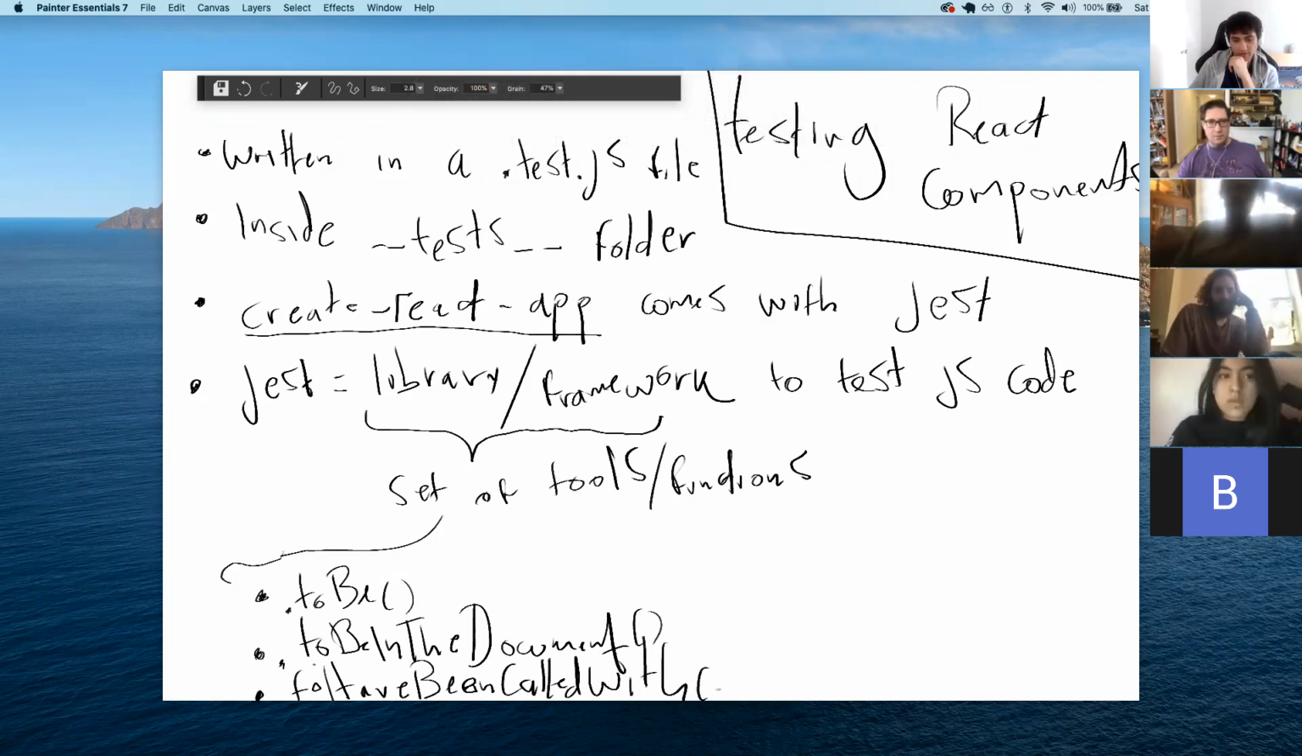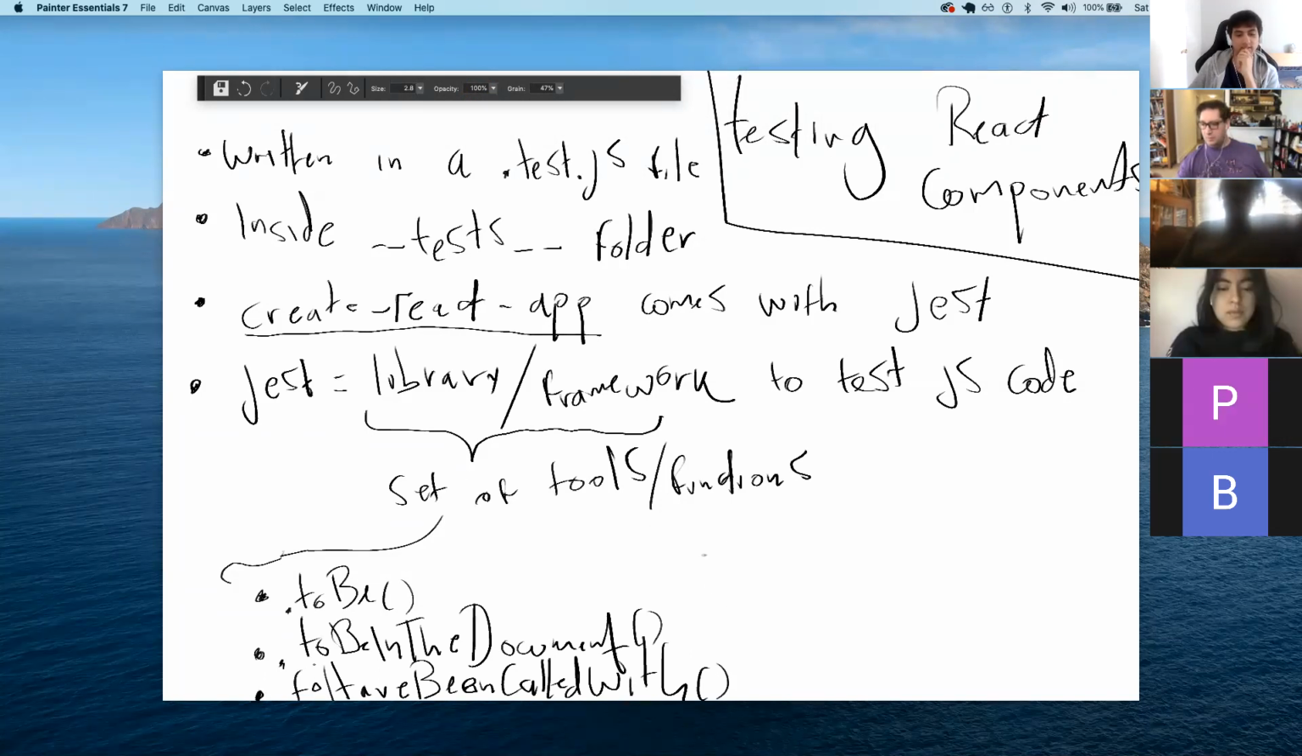These are all functions. There's the expect. Mm-hmm. This is not that expect, this is just expect. And there are some others.